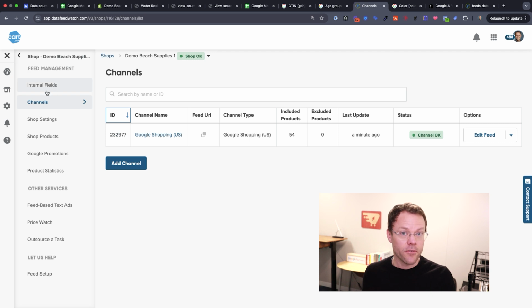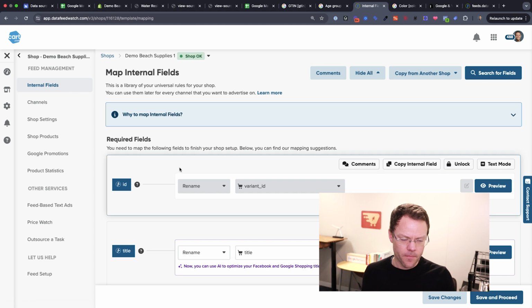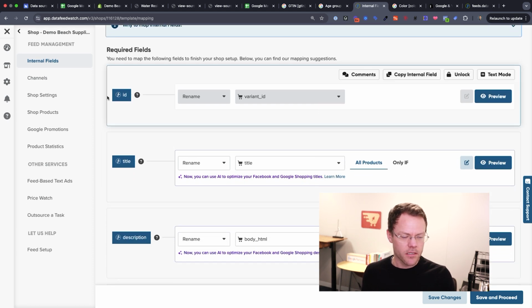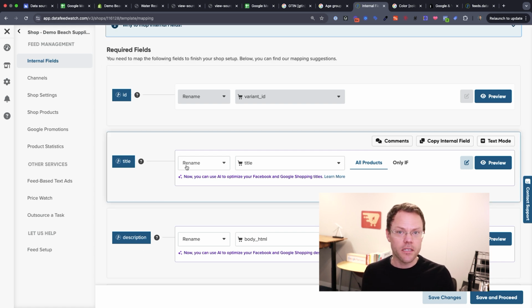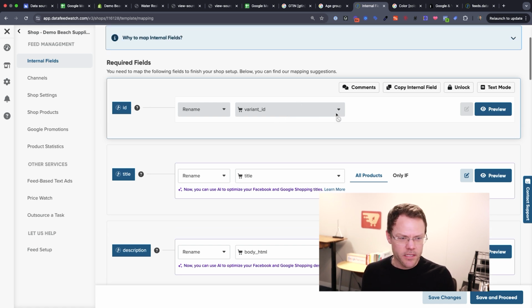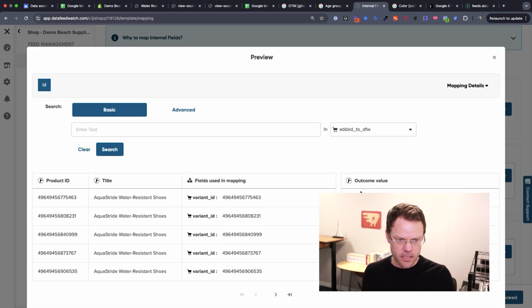And normally the first time you set up a feed, it'll push you into the section called internal fields. In internal fields, you'll see a big list of required fields. And these are, just like we did with the Google Sheets, ID, title, description. We'll fill them all out just the same, but instead of typing them in manually, we're going to use rules to set them up. So for example, the first rule that I want to set up is for ID. Right now, if I click preview, I'll see that the ID is set to the variant ID, which is this number.